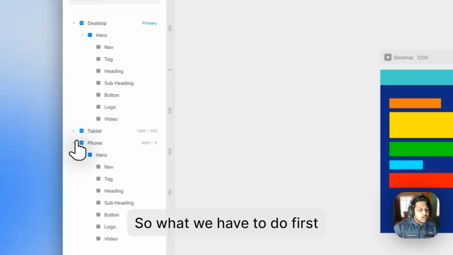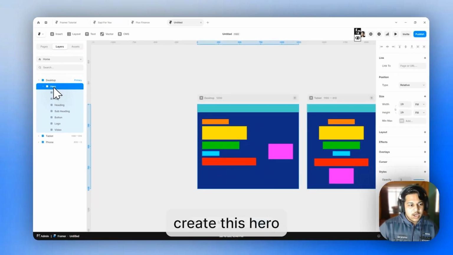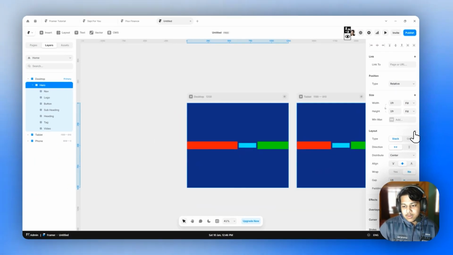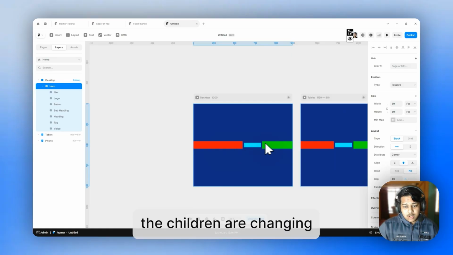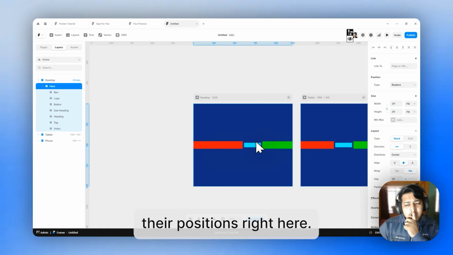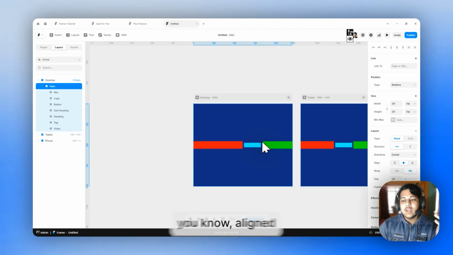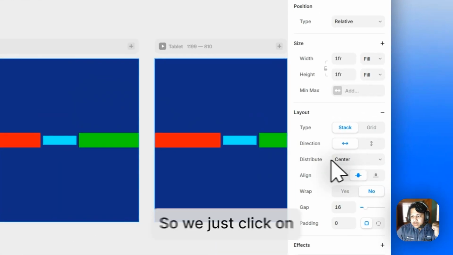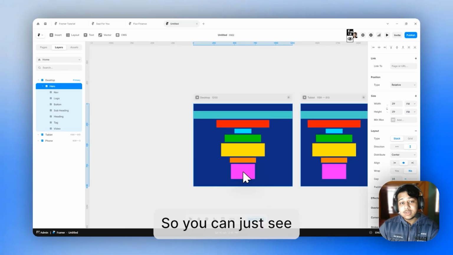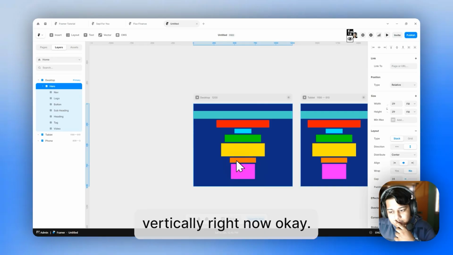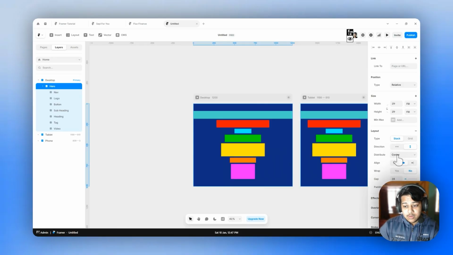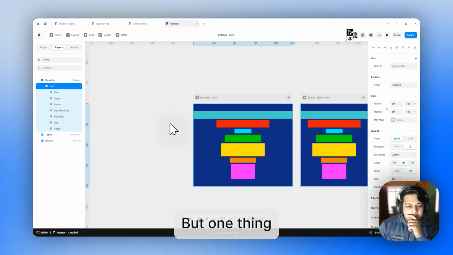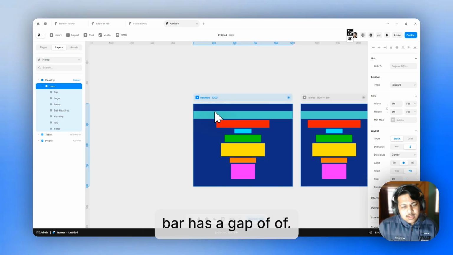Okay, so what we have to do first is create this hero container as a stack. So we just click plus. But also, as you can see, the children are changing their positions right here. Why is it happening? I think it must be aligned vertically with respect to the container. So we just click on this vertical. As you can see, the children are aligned vertically right now, okay? And also distributed center, aligned centered, there is a gap of 16 pixels. But one thing, the navigation bar has a gap above, okay?